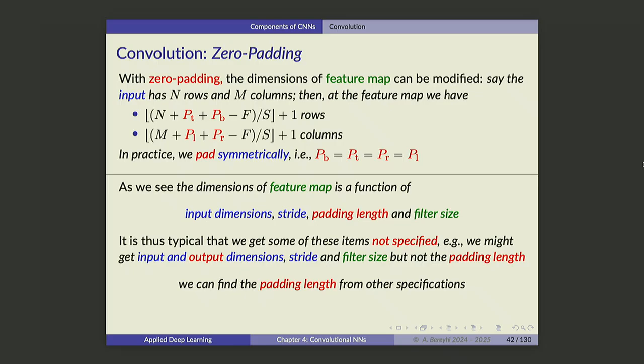So, yeah, as I said, for instance, if you do know what the stride is, if you do know the output and input dimension, if you know the filter size, you really don't need to know the 0 padding as long as you believe that they have done a kind of uniform 0 padding around the image, right?